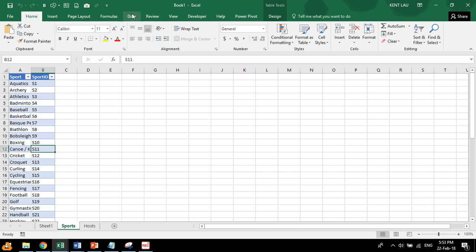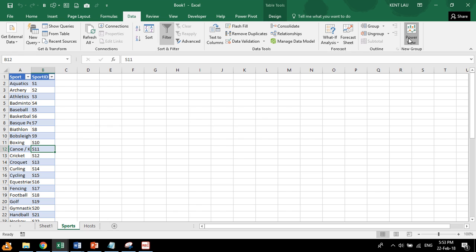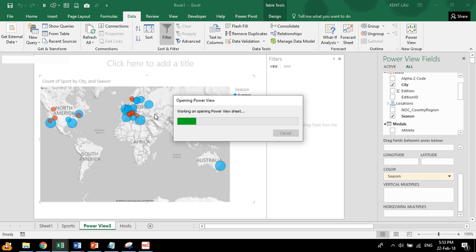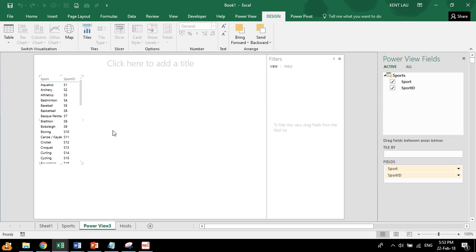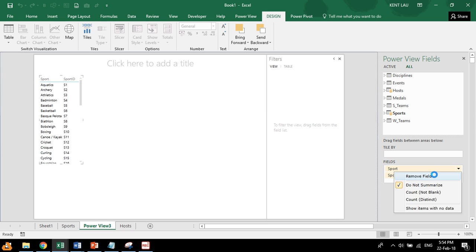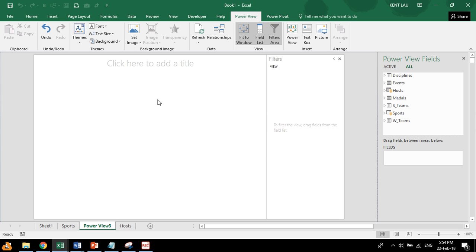I'm going to show you how to create this in Power View. So we're going to create something like this. Let's just delete that for a moment.